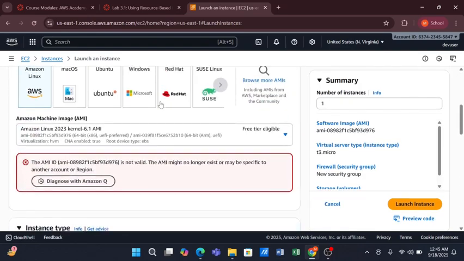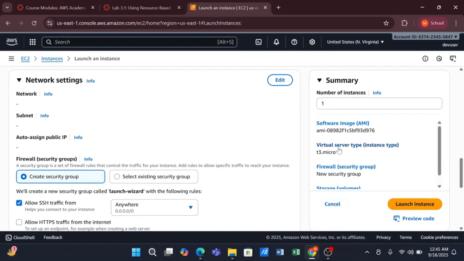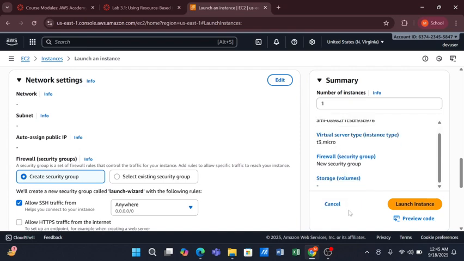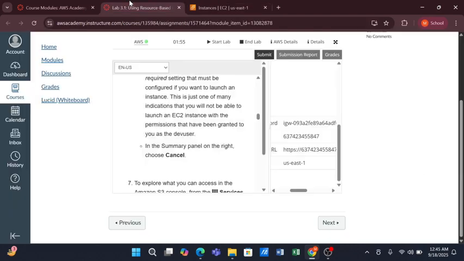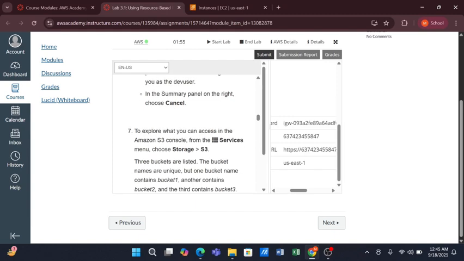Okay, yeah, here it is, the summary panel. Oh, my apologies. And now from here we will just cancel, and now to explore what you can access in the service.